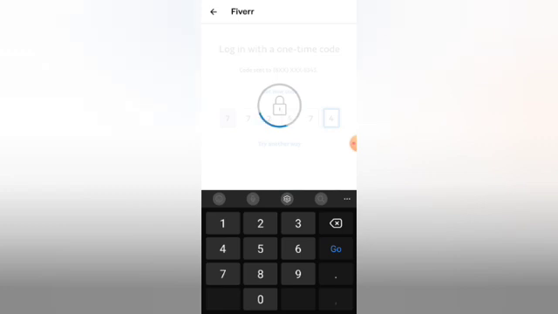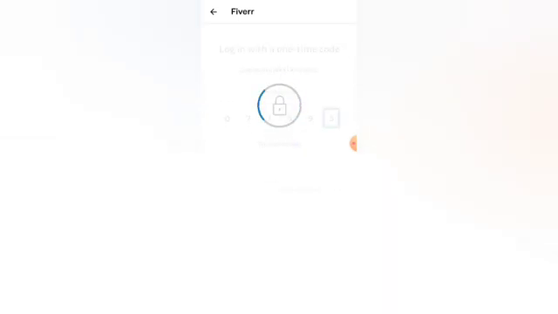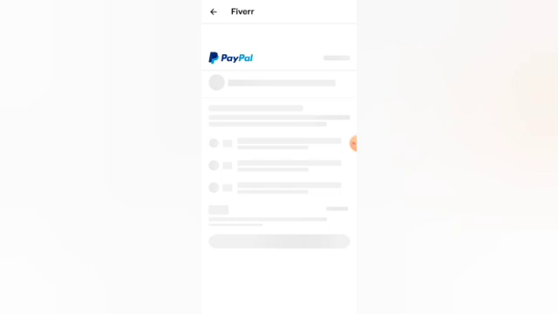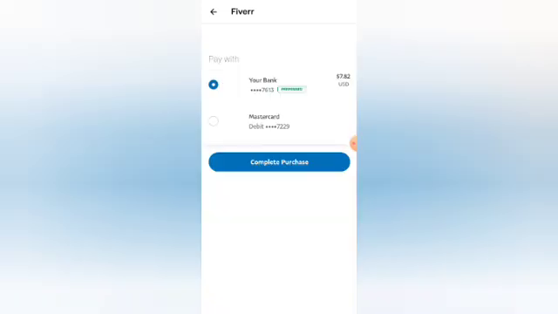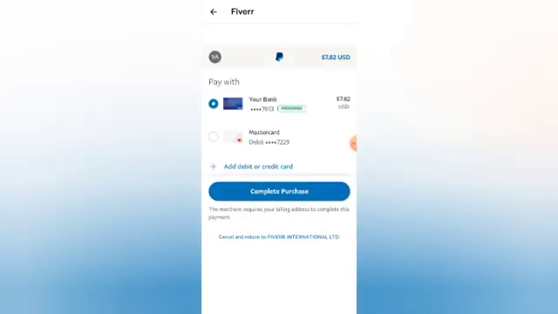772 474. All right. So PayPal has loaded. I have to select a bank. This is the bank, the Visa card, the one I'm using, and that's the one I'm paying the $7.82. And I'm going to click on complete purchase.